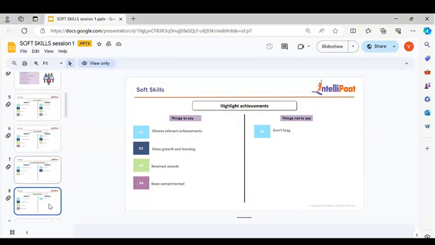Now, highlight achievements. Choose relevant achievements. See, guys, choosing relevant achievements here means that, let's say, I have 4 certificates with me. One is of data scientist, and the others are in other domains. So I have to choose my relevant achievements over there, right?